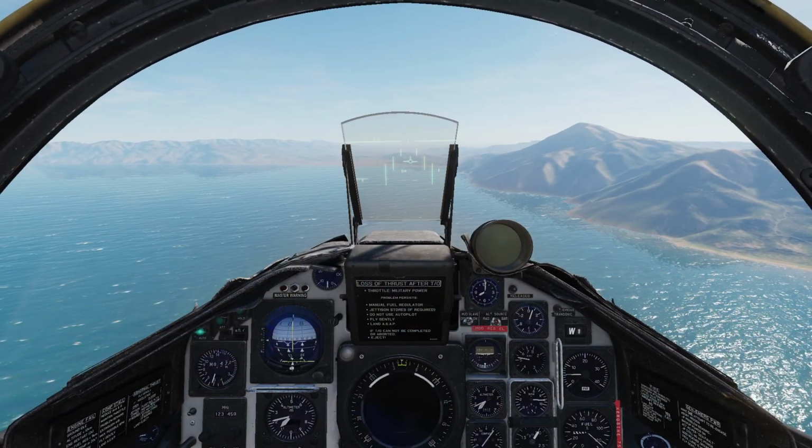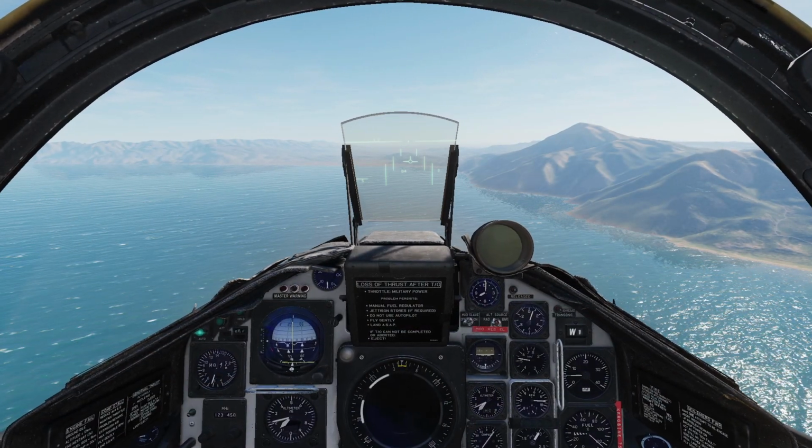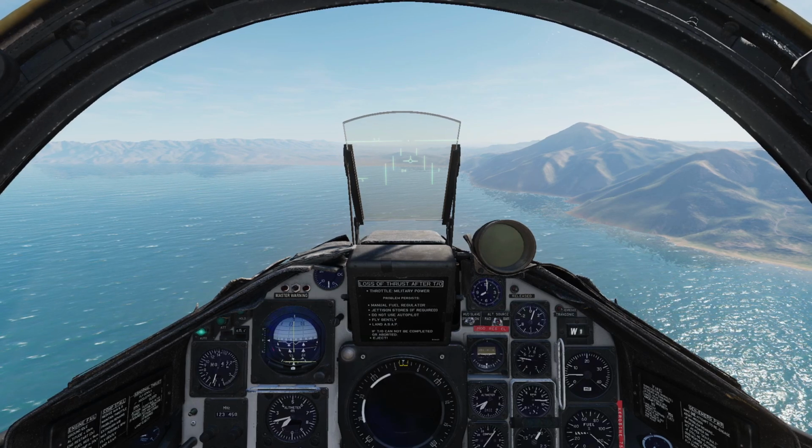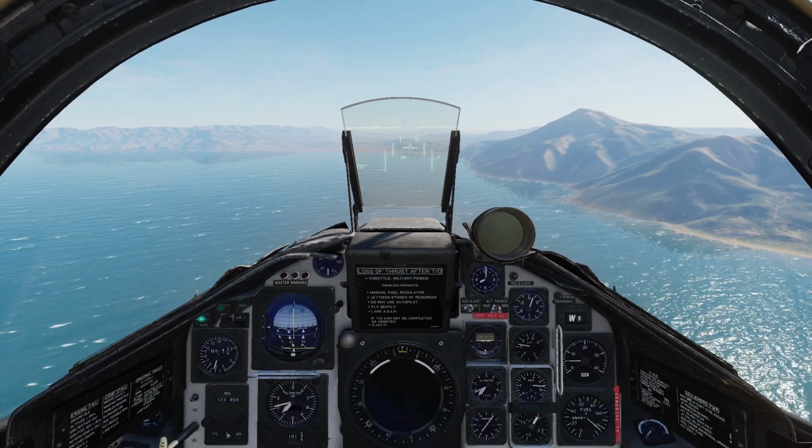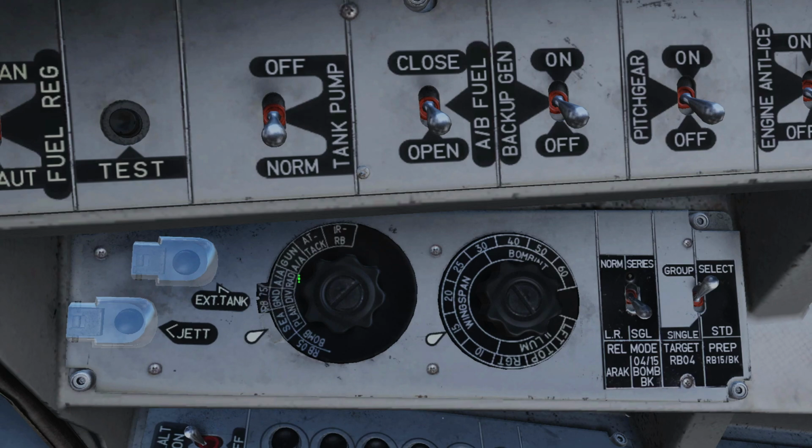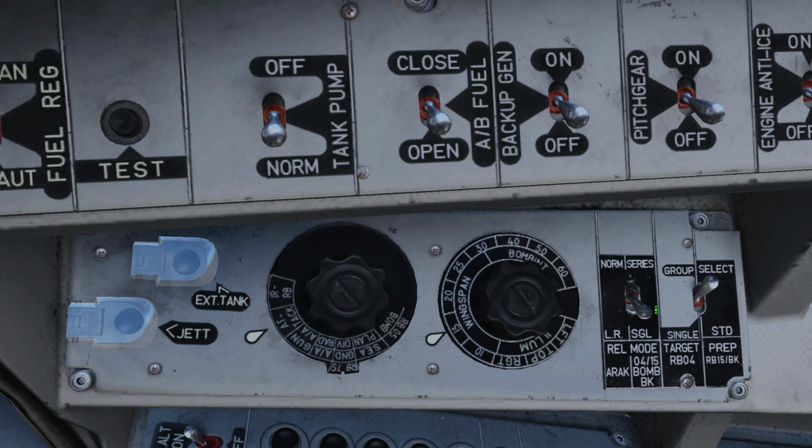Next, I'm going to cover the RB-04E anti-ship missile. Out of the 2 anti-ship missiles the Viggen can carry, this is the older and more basic of the 2. To set it up, we'll go ahead and rotate to attack. Over here we have single and series release. I want to put it in series so I can release both with one single press and hold of the weapon release button with a small interval between them.